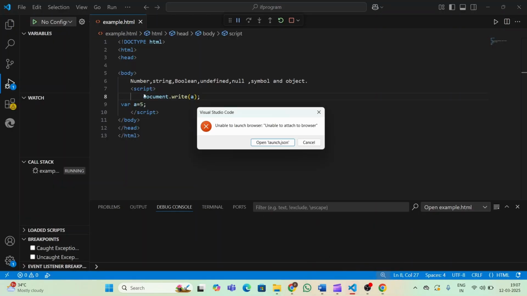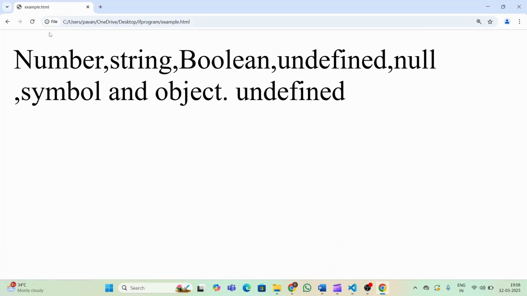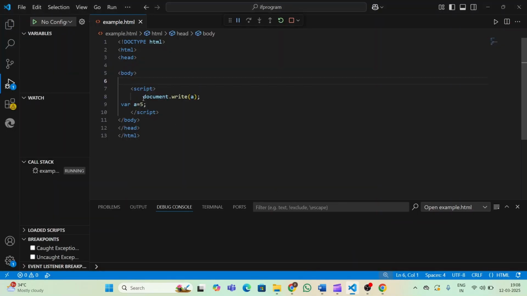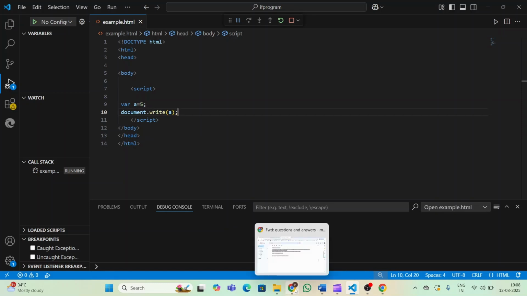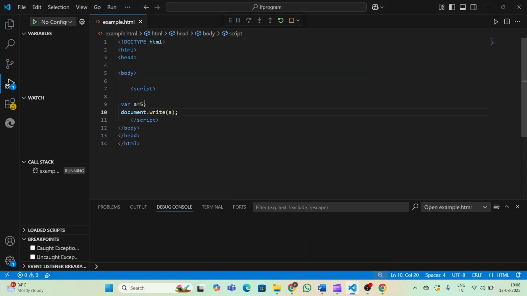Just a minute. Before this, all the data is also printing, so I am deleting this one. Now you can check: undefined. So without any error, it is displaying. If I call after this, the value 5 will display. See? So calling before initialization is hoisting.